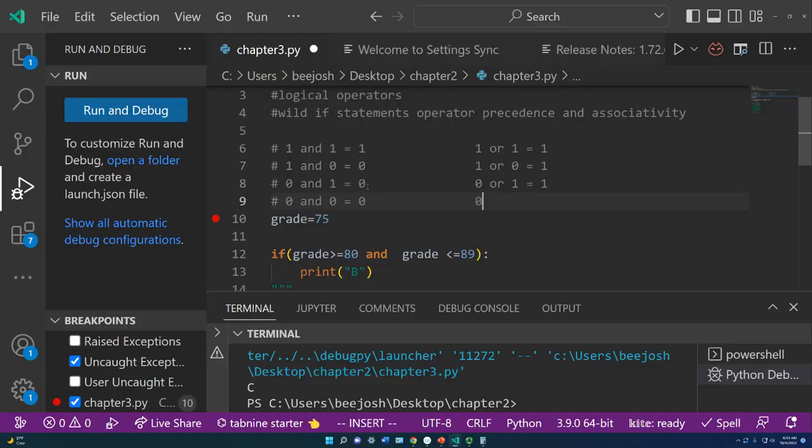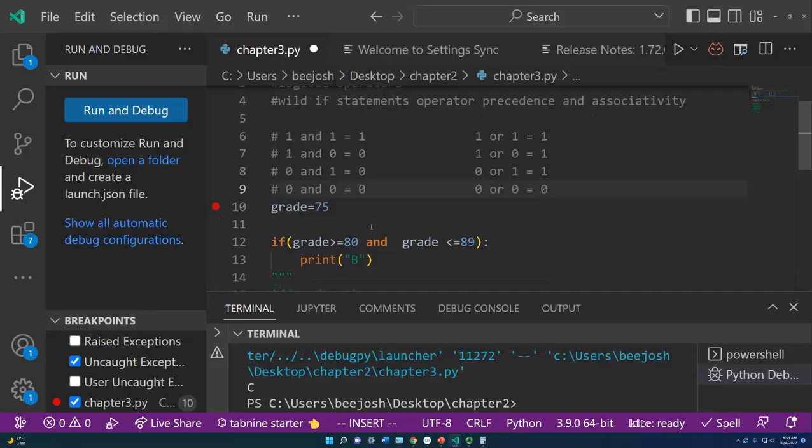And then a 0 or a 0 equals a 0. So you can see that we got 1, 0, 0, 0, 1, 1, 1, 0. They're kind of the inverse of each other. Okay, so now we know the truth table.